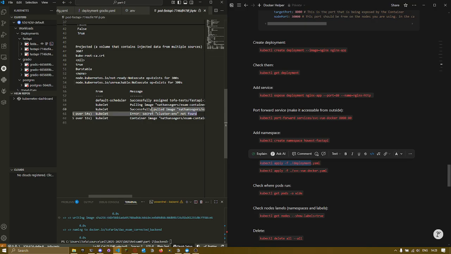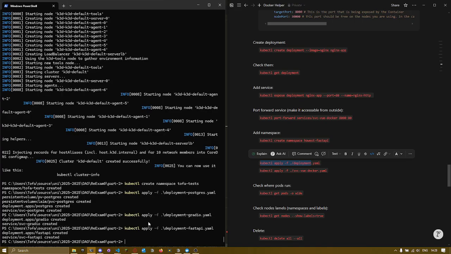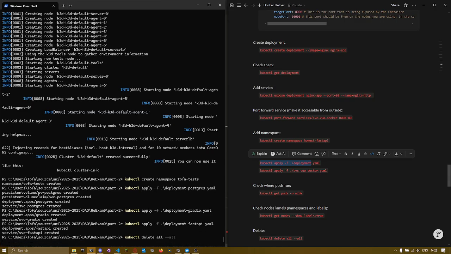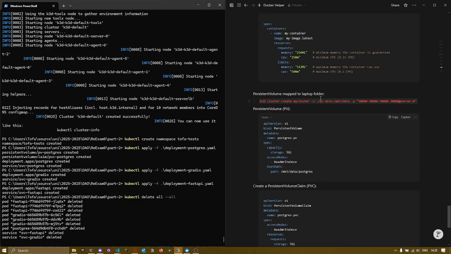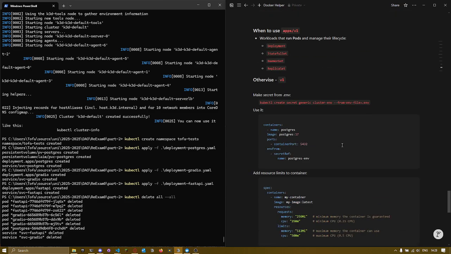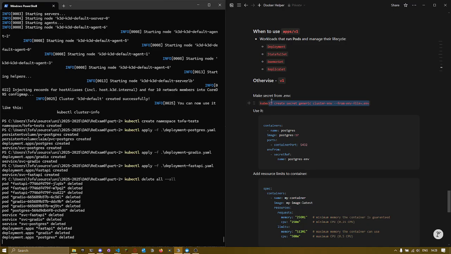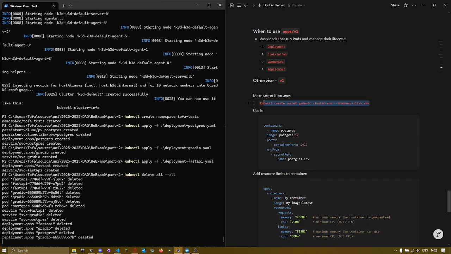Oh, I see why they failed, because we didn't implement our environment. So to do that, first of all, we'll have to reload the whole thing, so we delete everything: kubectl delete all. And as for environment, we have to transfer the .env file into the format of a kubectl secret, because it uses its own format. And we can do that using this command.